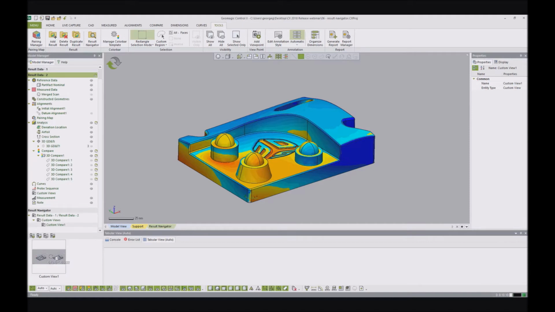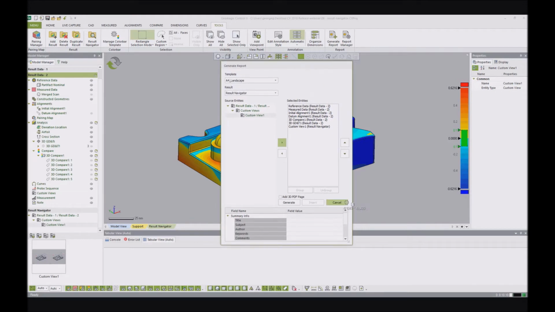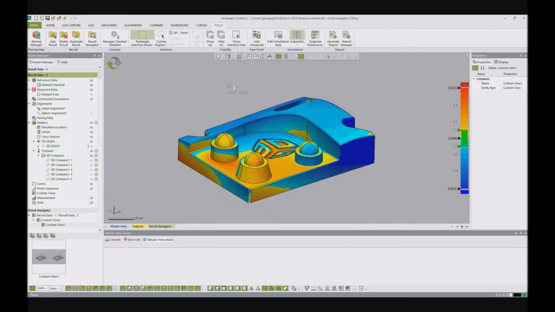So during the reporting process, I can actually create a report that's not necessarily a trend analysis, but I can compare two different parts in one report if I needed to do some troubleshooting. So if I come over to generate report, you can see that I have access to both my result 1, result 2, and result navigator, and I can add that custom view to my reporting process. So that is really handy to be able to do. So that is some of the enhancements inside of the Result Navigator tools.